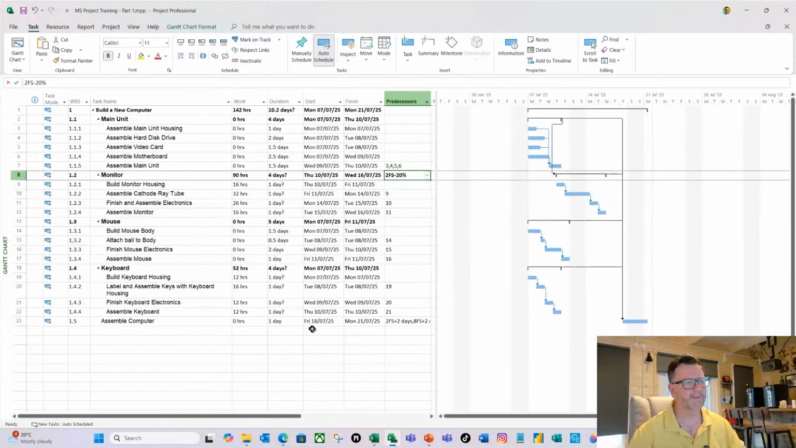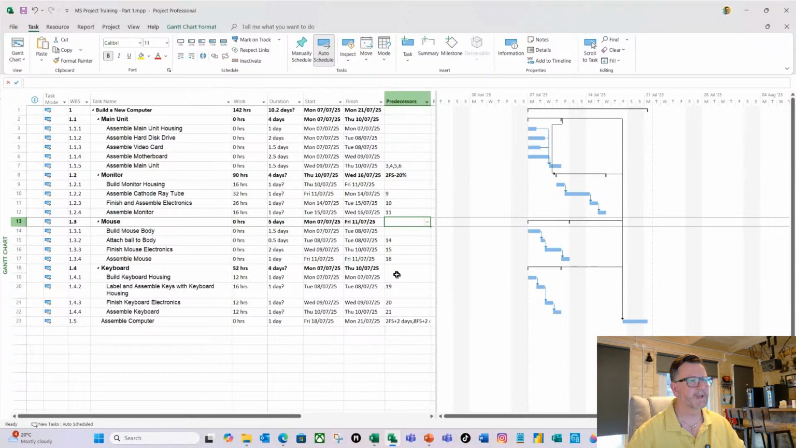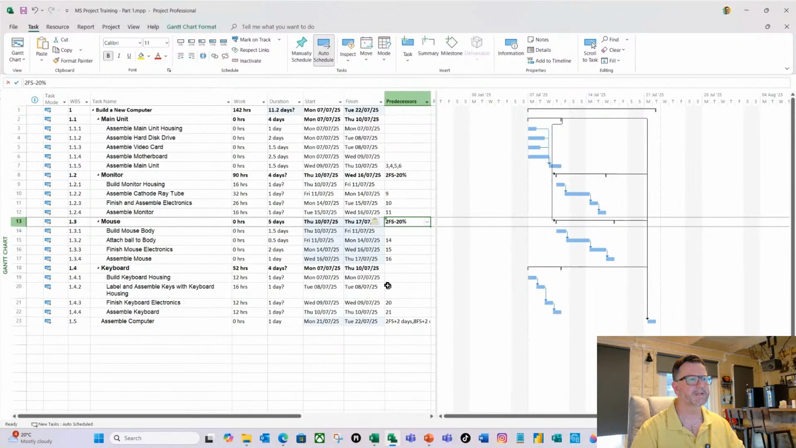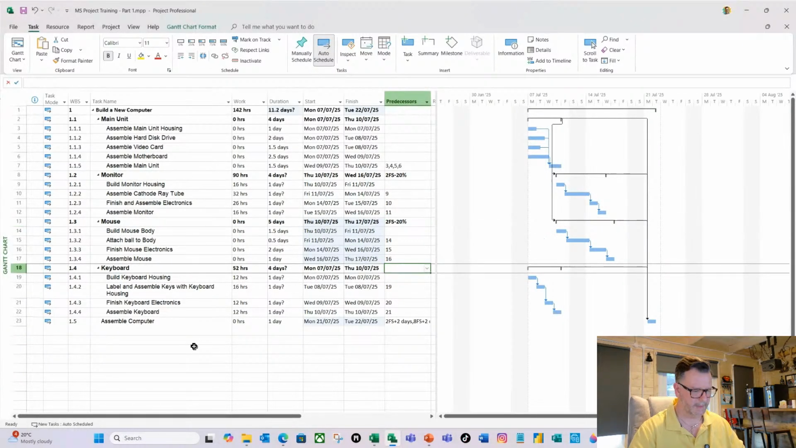So all I'm going to do is select that predecessor there. It's the same for each one of them. I'm going to do Control C to copy it. I'm going to select the mouse there, predecessor, do Control V to paste it, take the keyboard, and I'm going to paste it in there as well, Control V. And as you can see now, again, we've got the shading, and you can see how the tasks have moved. Now, in here, you can see the task that's probably driving the 2-day lag at the moment is the mouse assembly here, because it's the longest one. Okay.